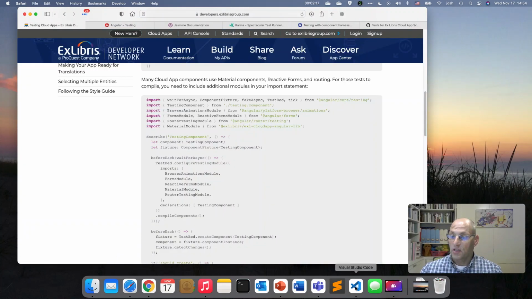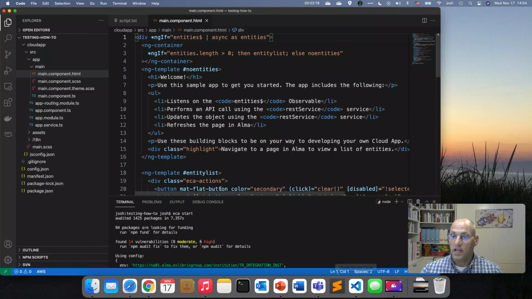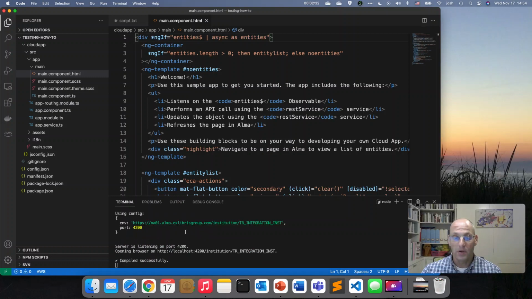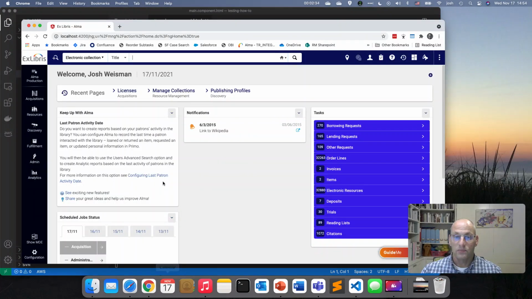Let's just take a look at the standard app that comes with a newly installed, newly created cloud app. That's the scaffolding. So here I've done eca init to create a new application, and then I've run eca start to start it up. It's running here in my browser, and this is my app.